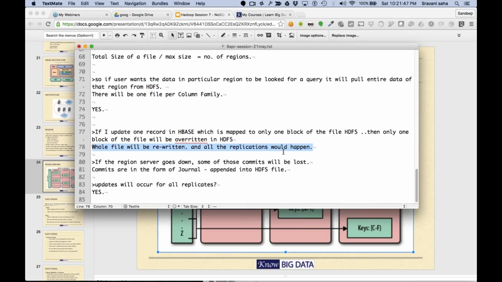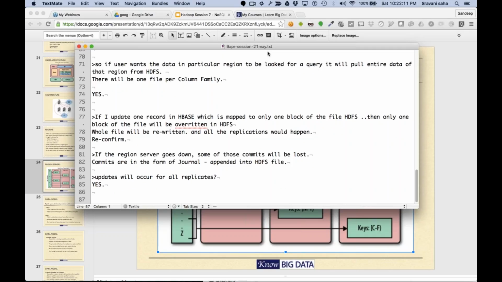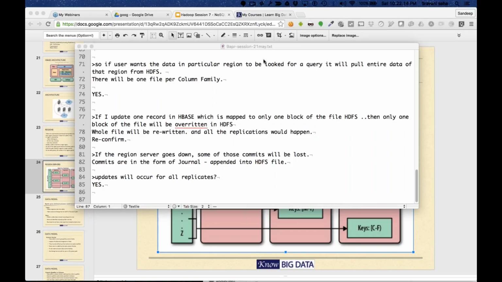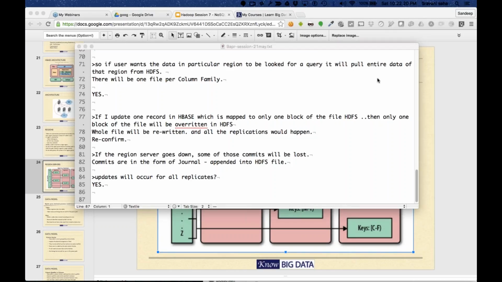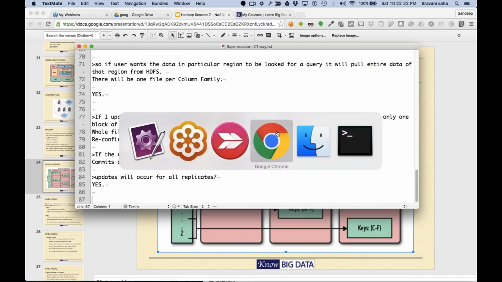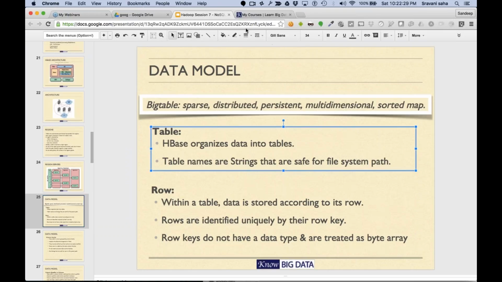Maybe I'll have to reconfirm this. Maybe HBase has done some kind of tweaking with HDFS internals, but I'm quite 90% sure that it doesn't go to the block level. I don't think HBase interacts at the block level. It interacts at the file level with HDFS. Now the data model part. I hope I've answered everyone's question.